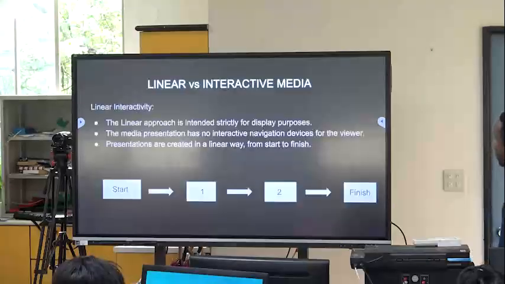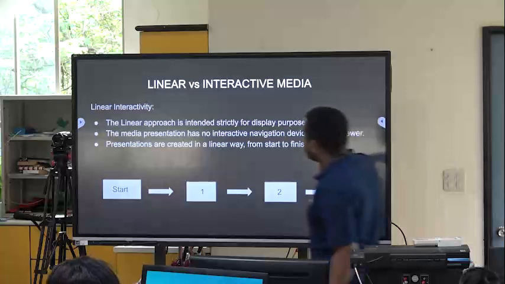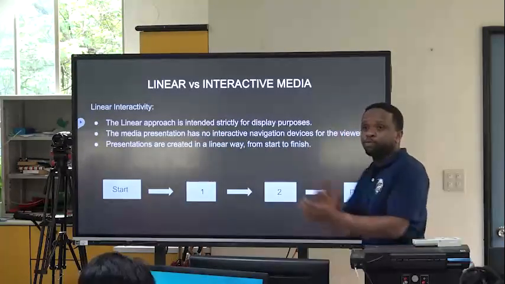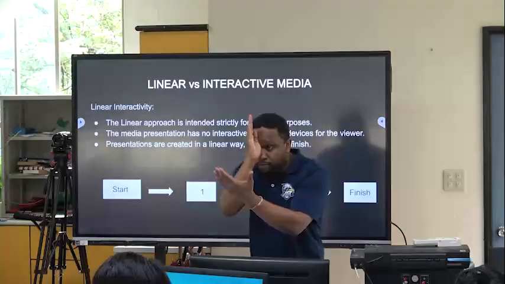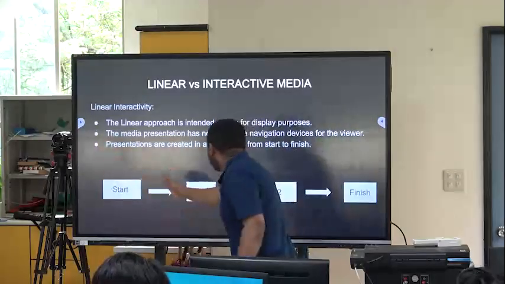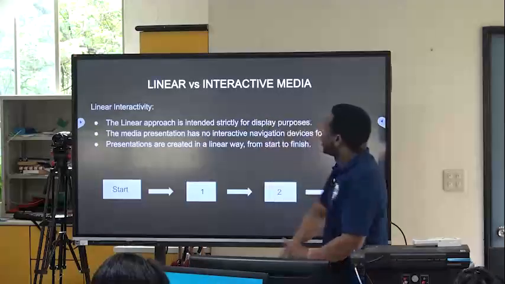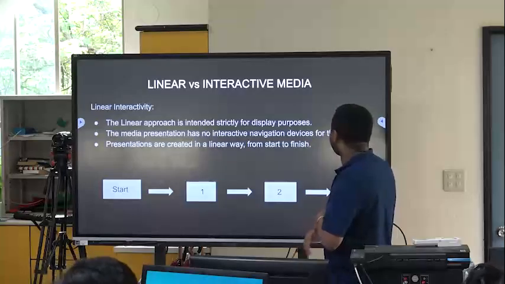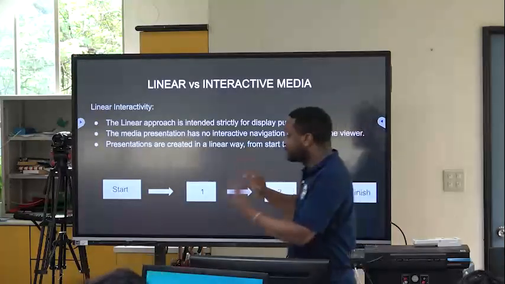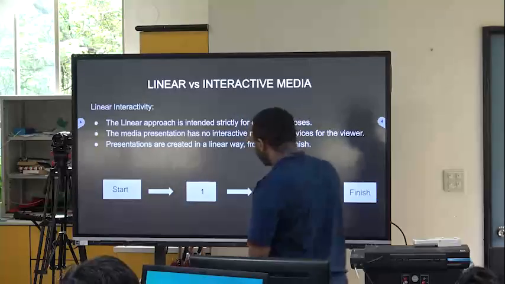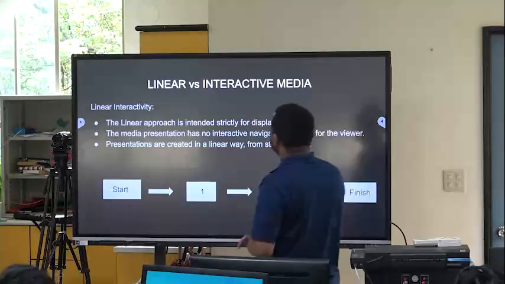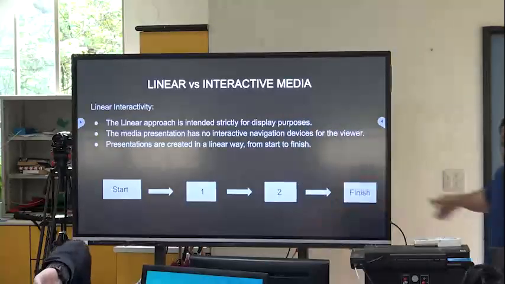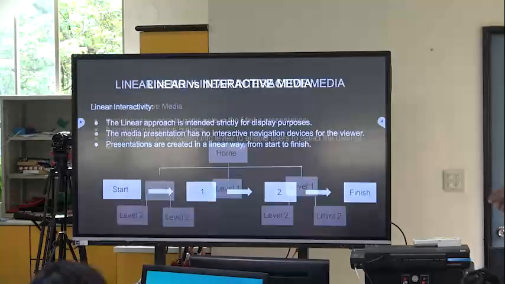Okay, so let us see quickly. These are linear interactivity, guys. Linear approach is intended strictly for display purposes. For example, when we watch videos, we just go from beginning to the end. It's linear, from start to end. A media presentation has no interactive navigation devices for viewers, so you cannot navigate anywhere you want to go. Presentations are created in a linear way from start to finish. This is linear interactive media.